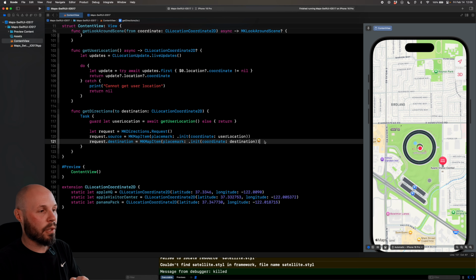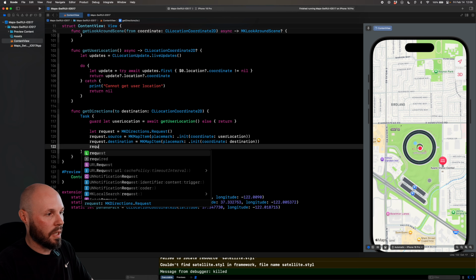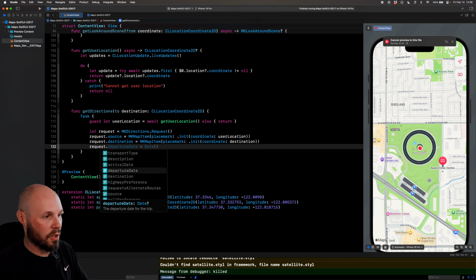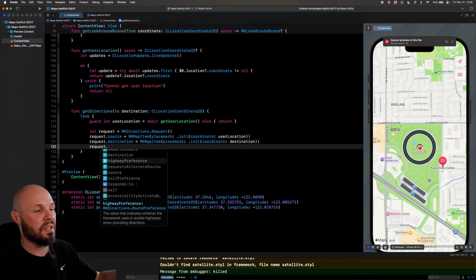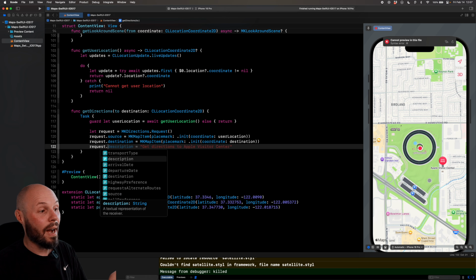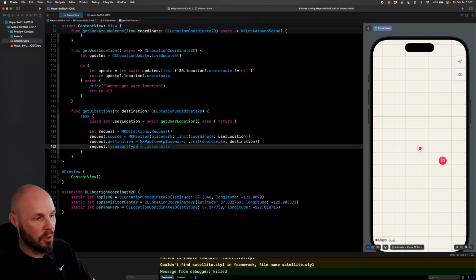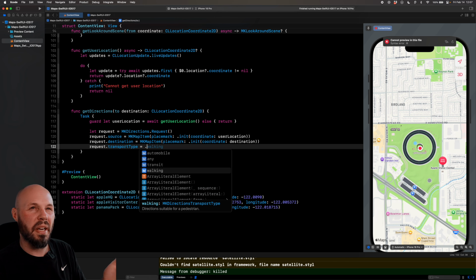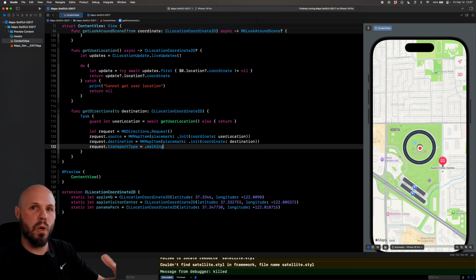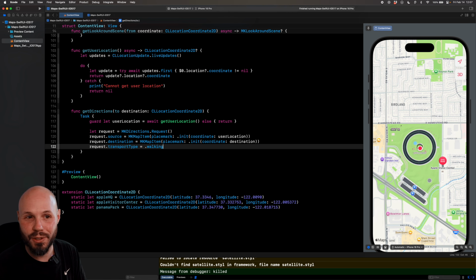So cool, we have our request, we have our source, we have our destination. There's a whole bunch of other things. So I'm going to do request dot, you see description, arrival date, departure time, highway preference, toll preference, all this stuff you can do on your directions if you like. I'm going to do transportation type because this is pretty applicable. As you can see, we can do .automobile, .transit, .walking. I think bicycling is coming out in a lot of locations, but for now, we're going to do walking just because we're walking around Apple Park. So obviously you're going to get different directions if you're driving or walking, right? If you're on sidewalks or roads, that's going to determine what kind of directions you get.